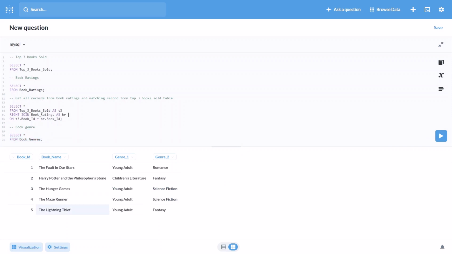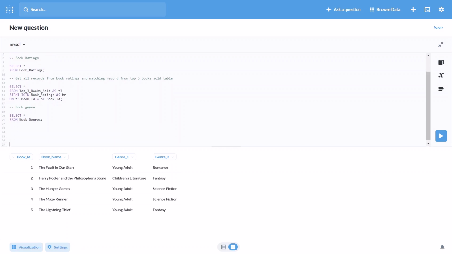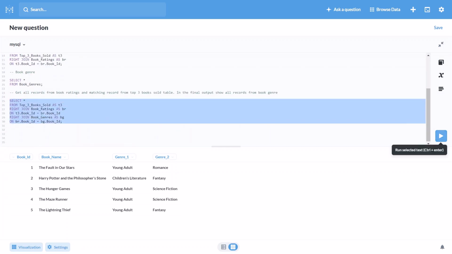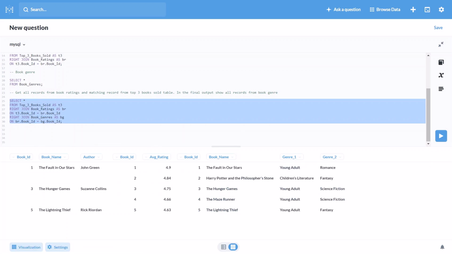We have 4 columns and 5 rows, which tell the book ID, the name of the book, genre 1 of the book, and the sub-genre, that is genre 2 of that book. So let's solve our problem. What does our problem say? Let's execute this and see what we get as the output. Great. We got 9 columns over here with 5 rows.